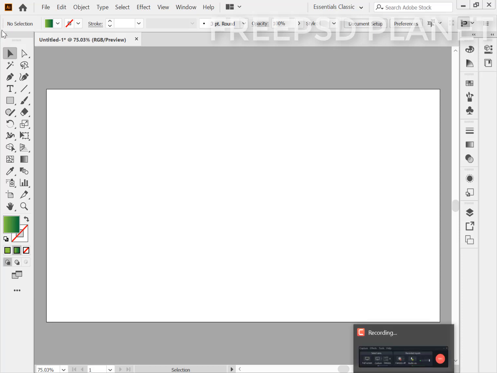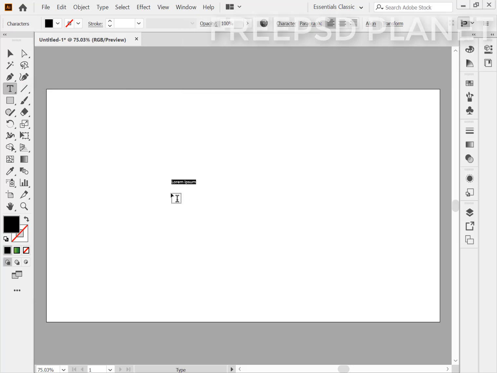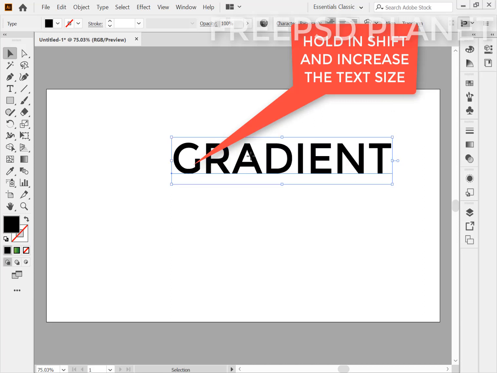First of all, select the type tool, and here you can type any text. I am typing gradient. Hold on Shift and increase this text.